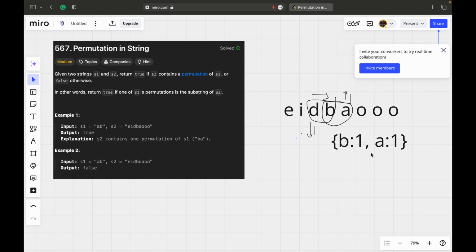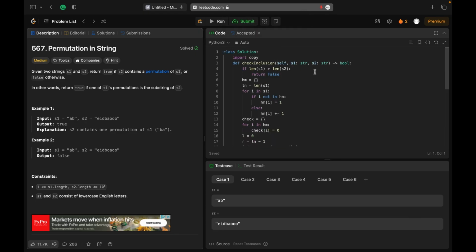Now that we have understood the intuition of how to solve the problem, let's look at the code and how we can solve it. So here is the code. We have a first base case. If the length of S1, which is what you're looking for, is greater than the length of S2, it's not possible for there to be a permutation, so in that case we can return false. Otherwise, we can proceed on with our operation.